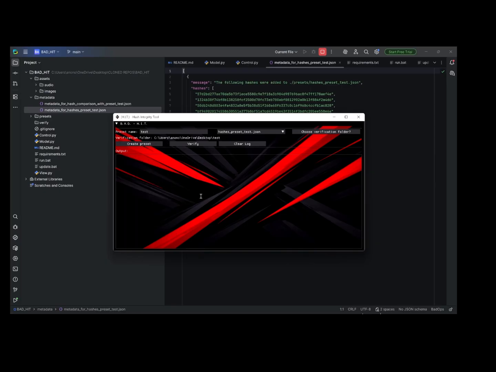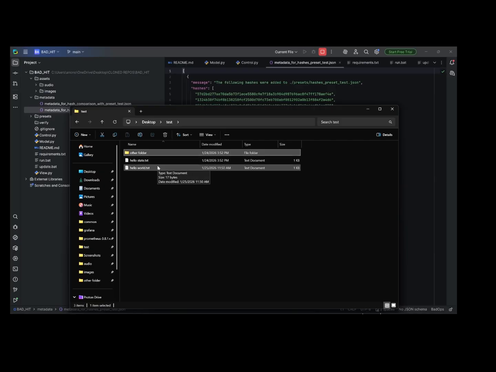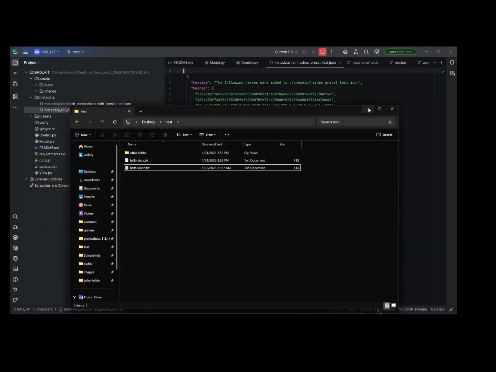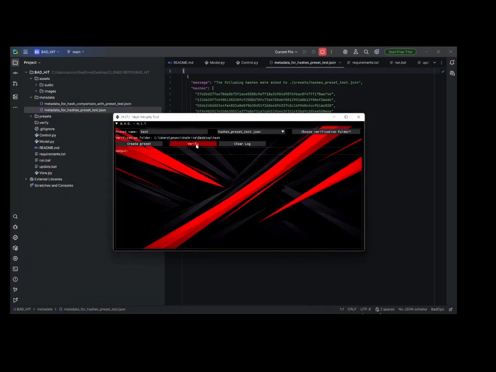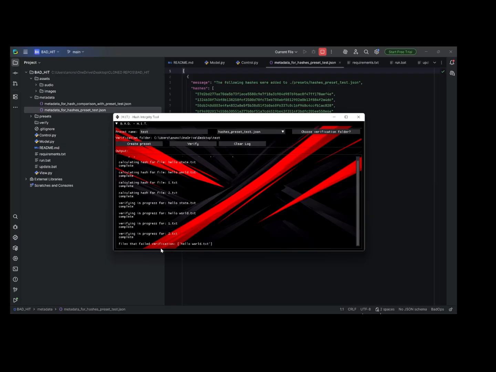Now I will show you what it would look like if that test failed by purposely editing one of the files here. I will edit hello world text. I will remove the D from hello world. Save. Now I will try to verify again, and you'll see one of the files did not pass the verification. Files that failed verification: hello world text. That is because I edited that hello world text by removing one of the characters, D.